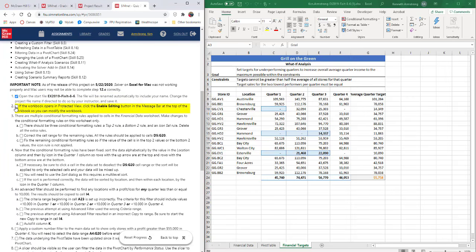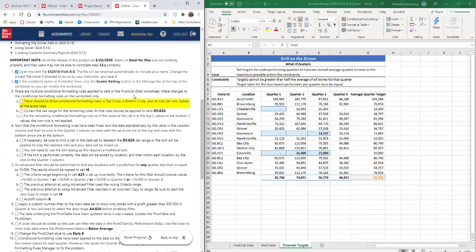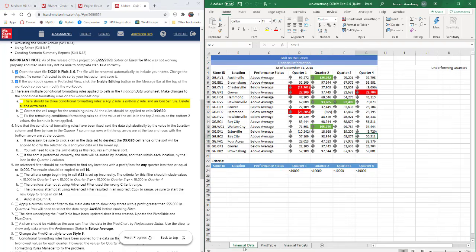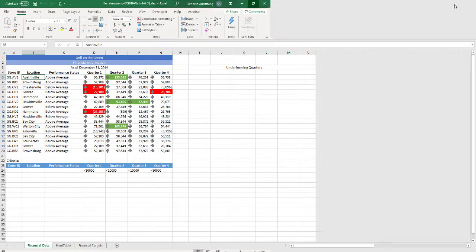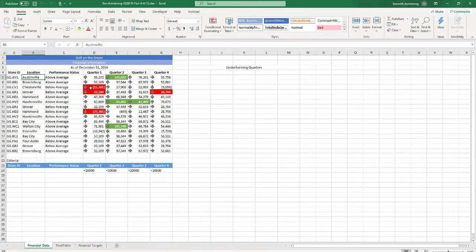All right, so we open the file, enable editing. Now let's start doing this. There should be 3 conditional rules, top 2, bottom 2, and icon set rule. Delete all extra rules. Let me hide the instructions. I'm going to need the full screen here today.